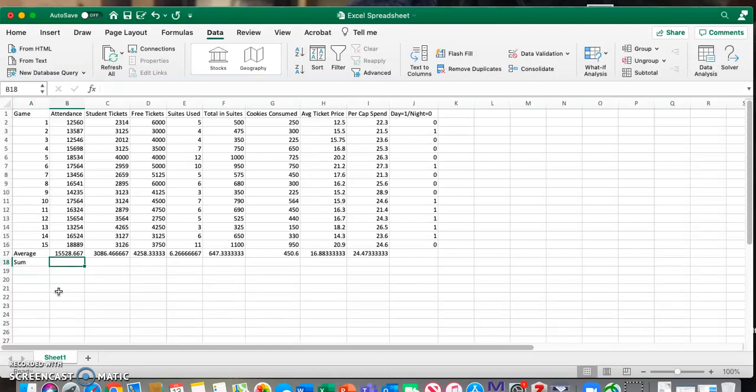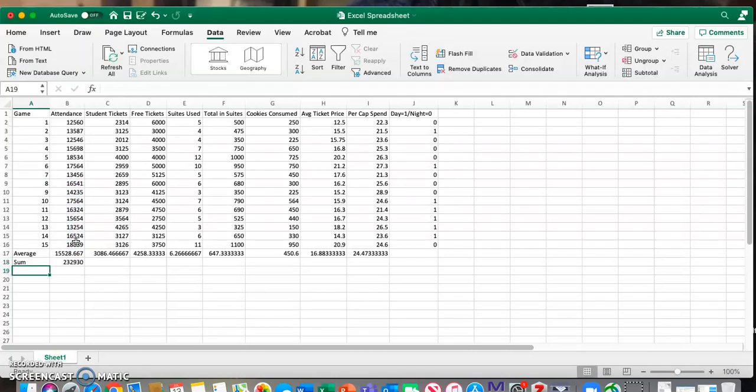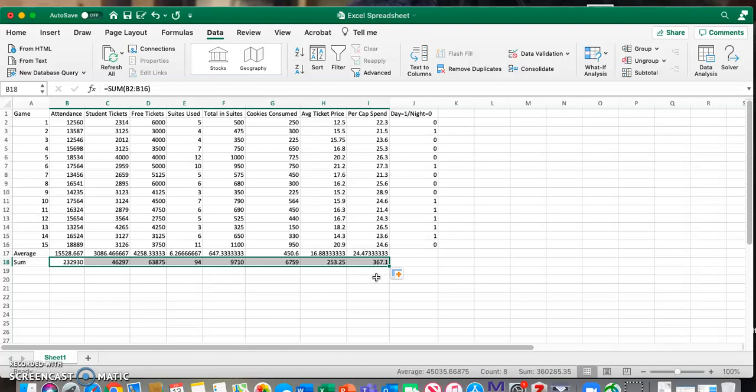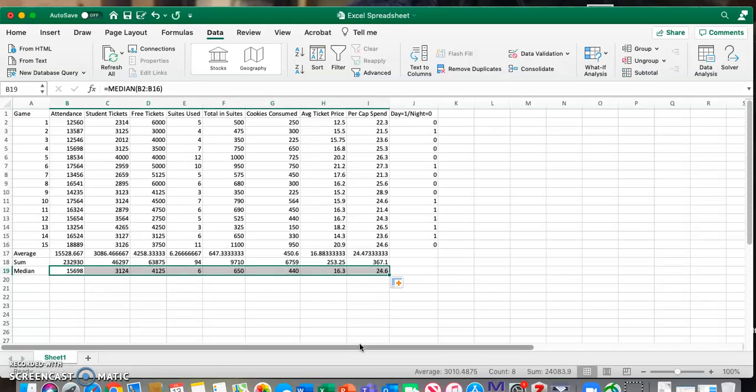Now we're going to find the sum. We're going to do the same thing: equals sum, parenthesis, drag this all the way down for all of your games, and enter. There's your sums, the total sum across the board. Voila, like magic. And then we're going to do the median. So we're going to go equals median. It's going to find the median for us, which you'll notice is different than your average. Drag that across. There we go.